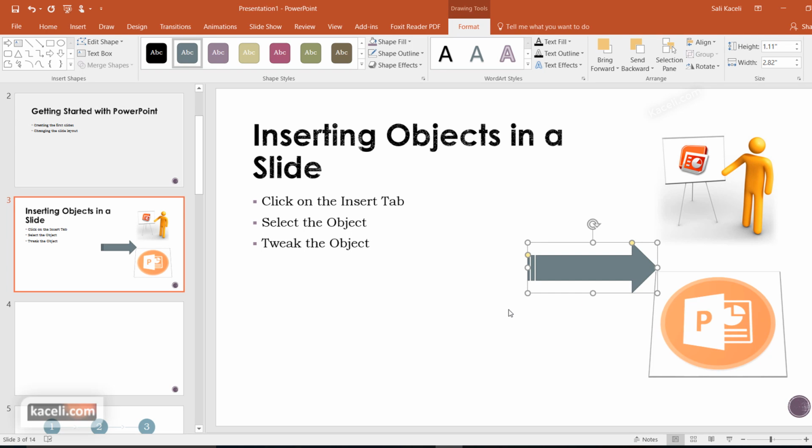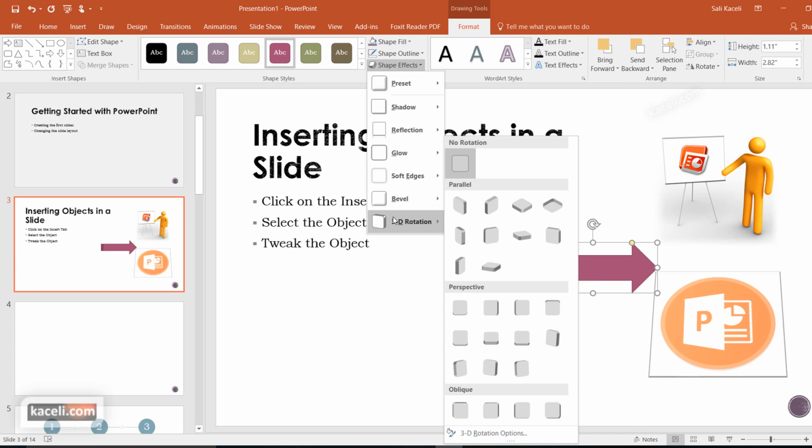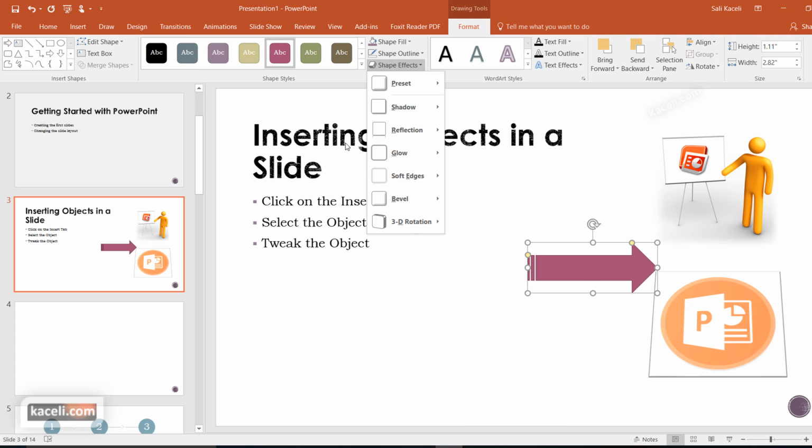Now notice here, just like with other objects that we inserted already here in our presentation or on this slide, we have a variety of tools for formatting this, whether we want to change the style of this or the design of this object that we just inserted. Notice the color, the shape, all kinds of additional options here, the 3D options and such.